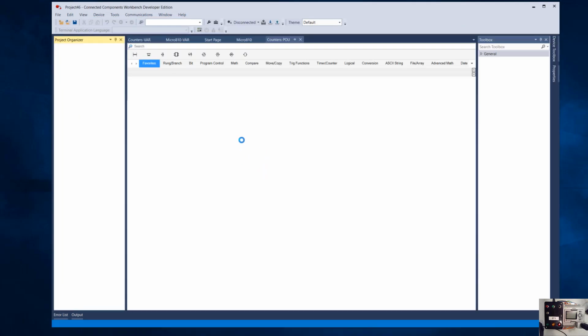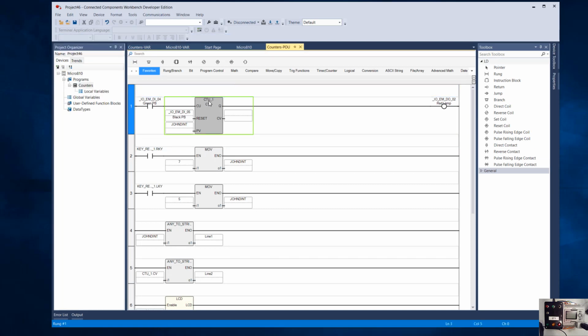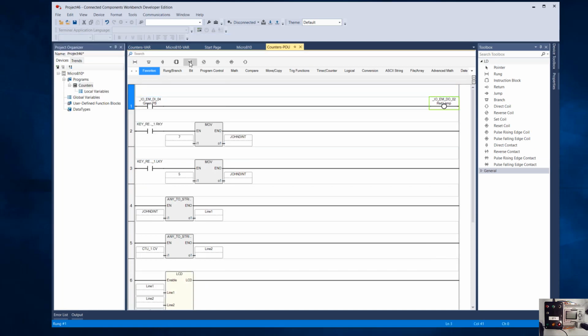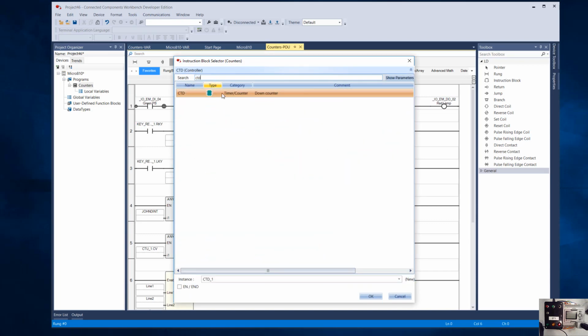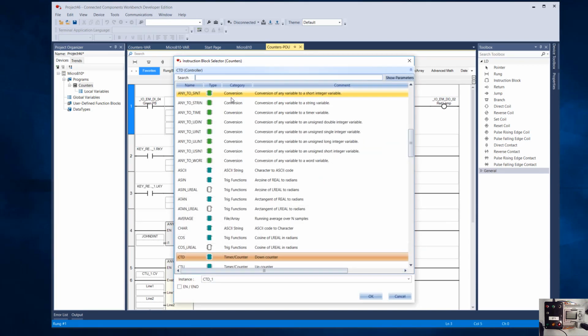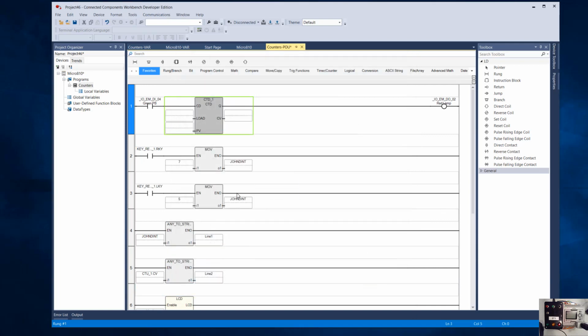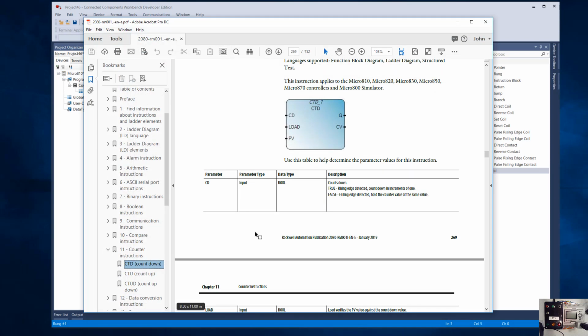So we'll disconnect. Let's get rid of the up counter, and I'll add an instruction for CTD, countdown. Oops, hit it one too many times. Okay, so here now, if we go back and look at the instruction again, the CD counts down, and I wanted to remind you that it counts down on a true. So it's the rising edge detection that it counts down.